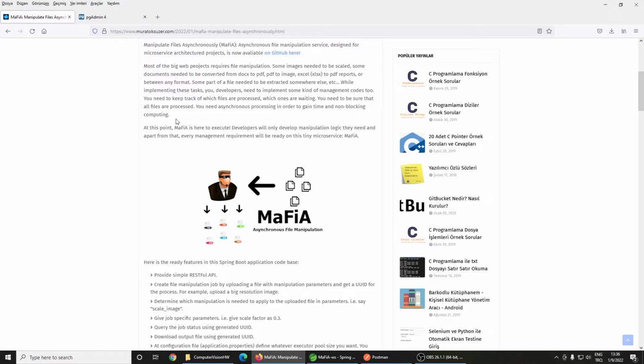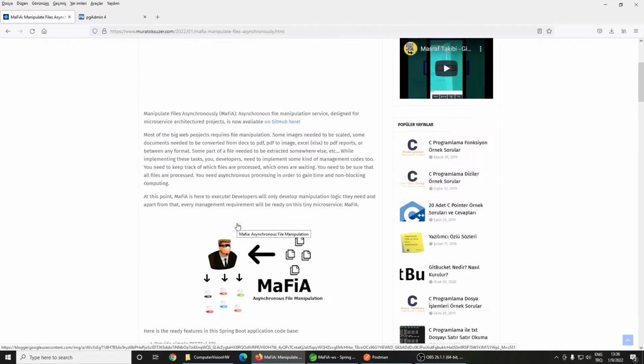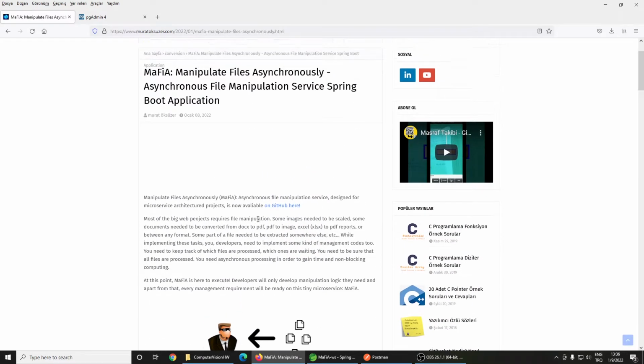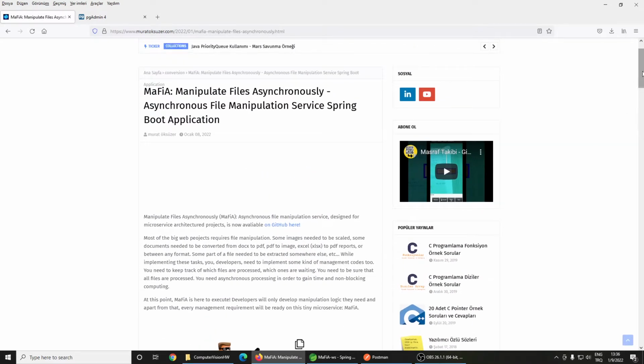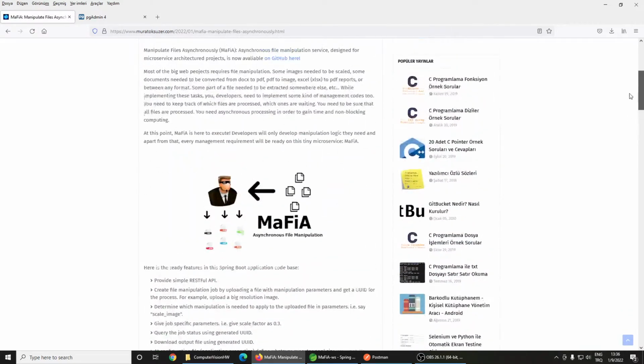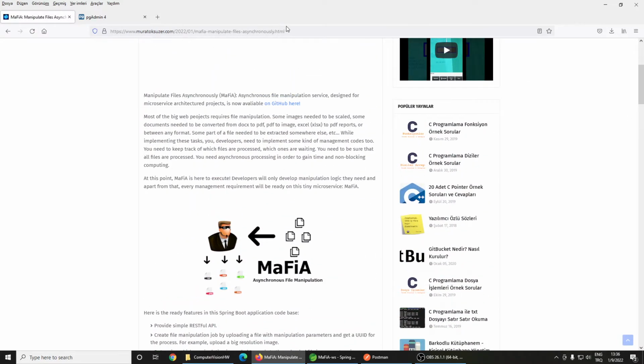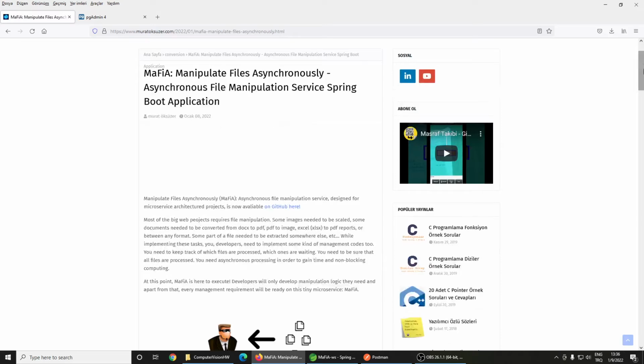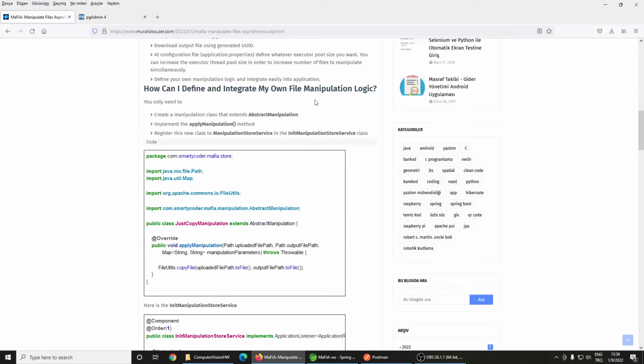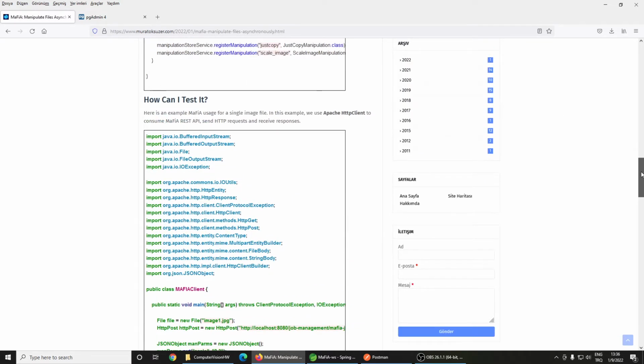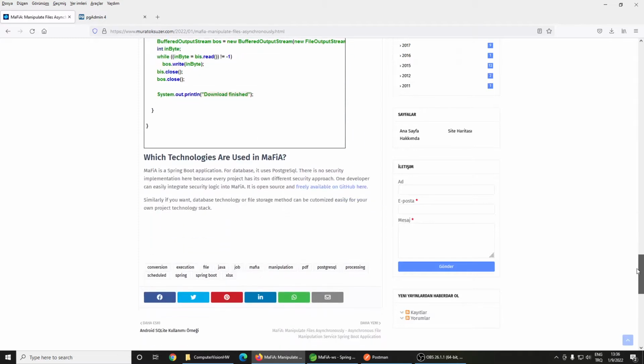I am going to run some tests for MaFiA, an asynchronous file manipulation Spring Boot application. For more information on what MaFiA is and the details, you can go to my blog post here and see how we can define and integrate our own manipulation logic, how we can test it, and which technologies are used in MaFiA.